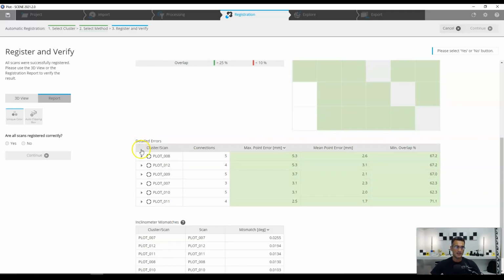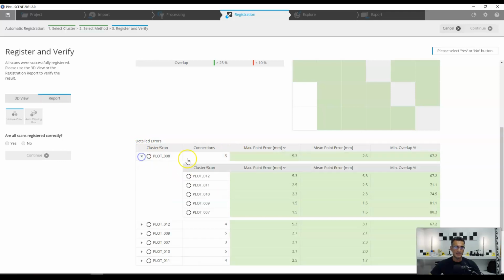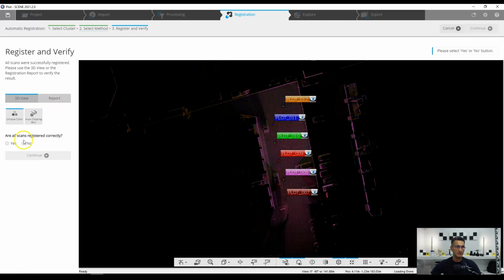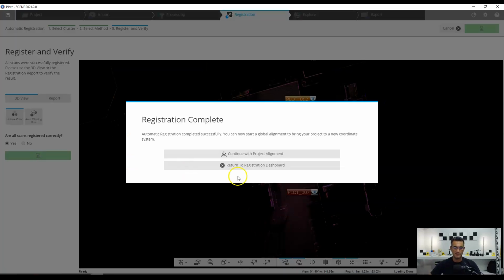So if I want to check that, I can go down here. This gives the errors between the scans. And you'll see that here, scan 008 and scan 12 came together. They have the lowest overlap and they have the highest error, which kind of makes sense. Now there are some things you can do to tweak this a little bit, but this is perfectly acceptable for what we're doing. So no problem there. So basically the 3D view and the report look good. I'm just going to say all the scans are registered, yes, and I'm going to go ahead and finish.